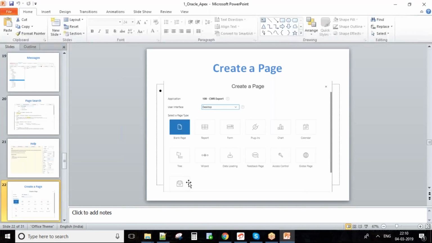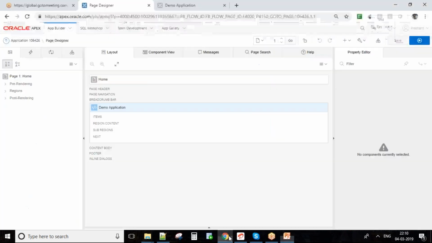So now we'll create a blank page. When we created this application, we did not add any page. It created one home page, the login page and the global page. Only three pages it added, but suppose I want to add one more page in this application now. So what options do I have? I will click on this plus icon at the top. Let me quickly explain what all these options are.